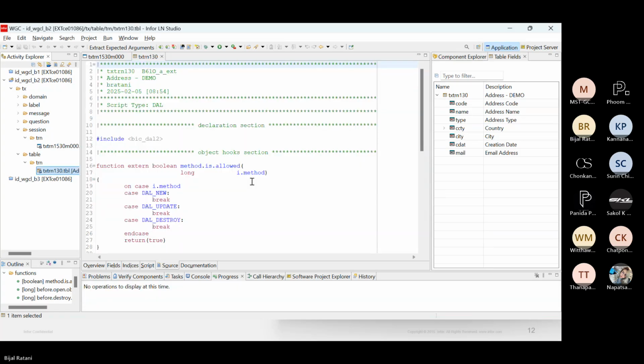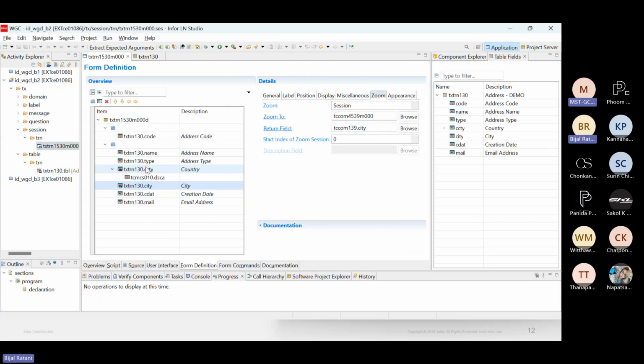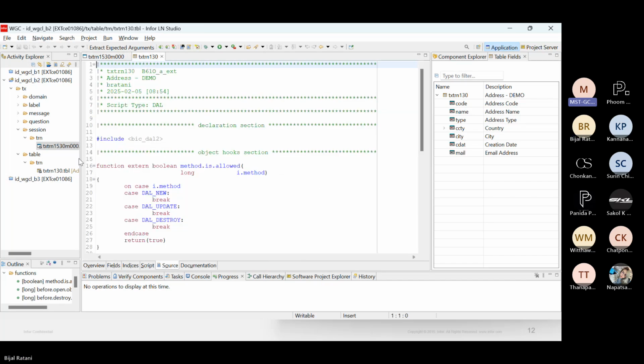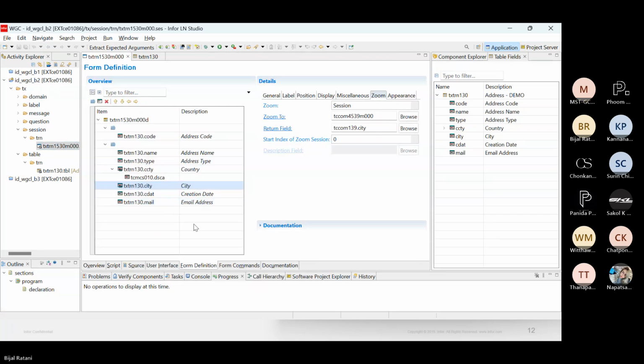Before going to the table, can you go to the session first and demonstrate the sort like that? Sure, sure.